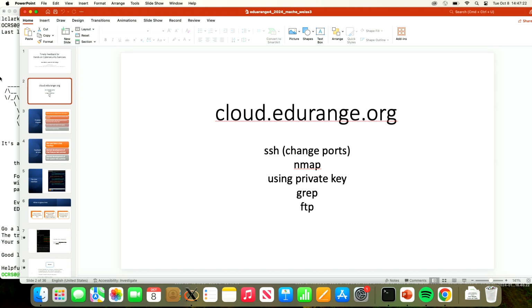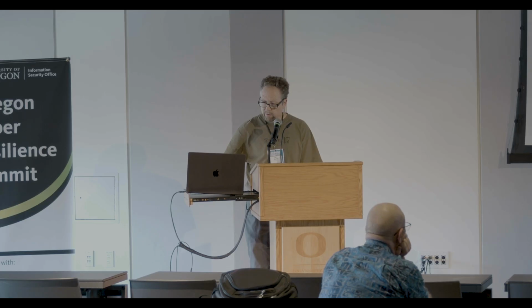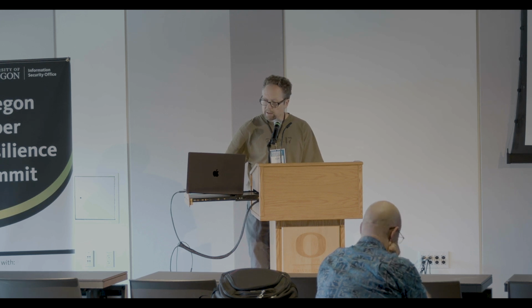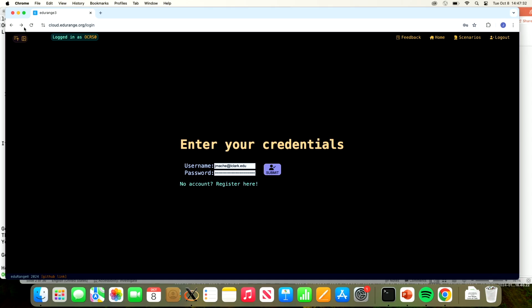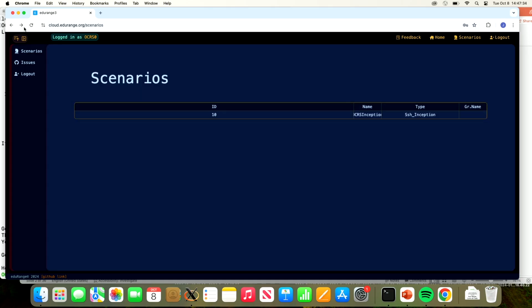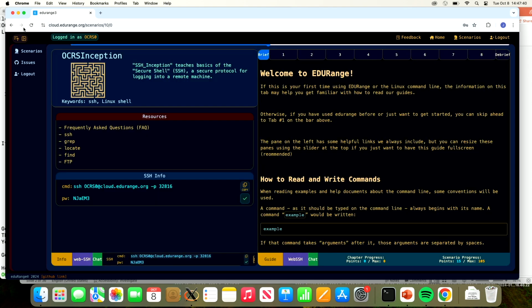So this is going to be then a web page. And so it looks like this when you type in just cloud.edurange.org. It asks you to log in. And so with this little sheet of paper you then would end up in a scenario page, and we only have one up. So if you click on it, it would then look like this. And so this is what I use in my classroom. And for awareness, I thought you might either watch me or try it out yourself.